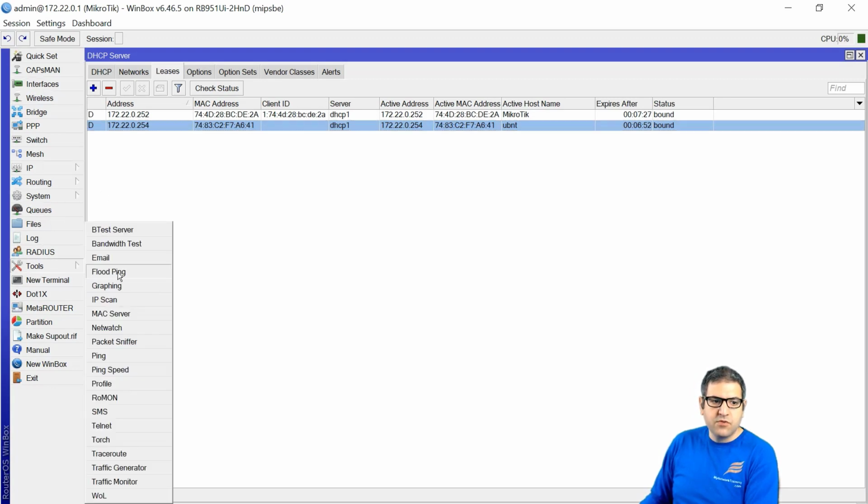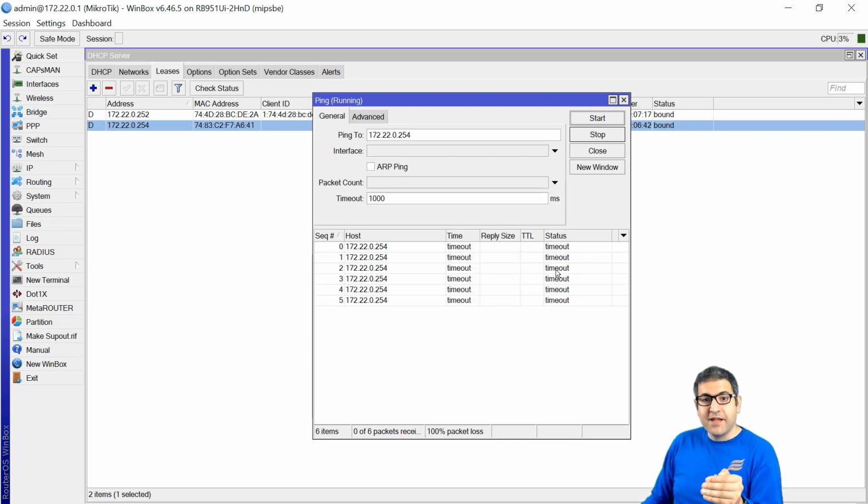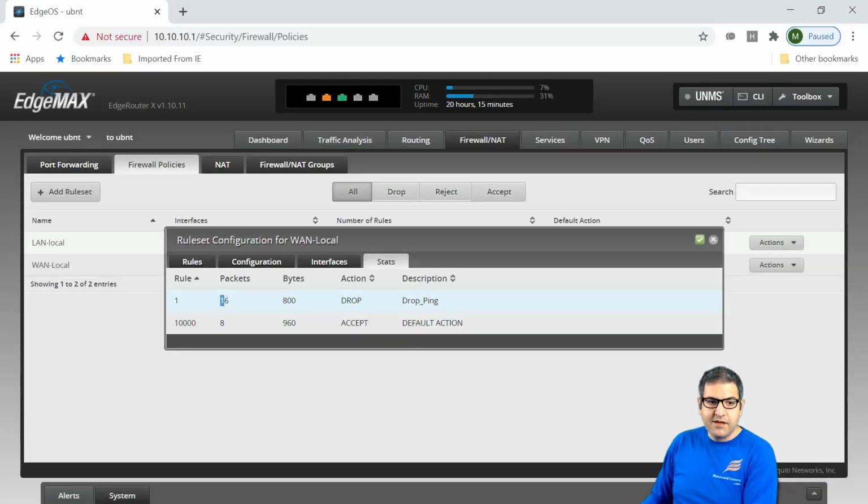Let's go to the tools, ping. So we see it was possible. Now if I make start, and here we go. You see that it's not possible. Why? Because the traffic is now doing ping coming to the EdgeRouter. So that's why we made it local. And now if I look on the EdgeRouter, the ping is ongoing. You can see the packets and the bytes are increasing. Why? Because it's matching. So it's saying you're dropping.